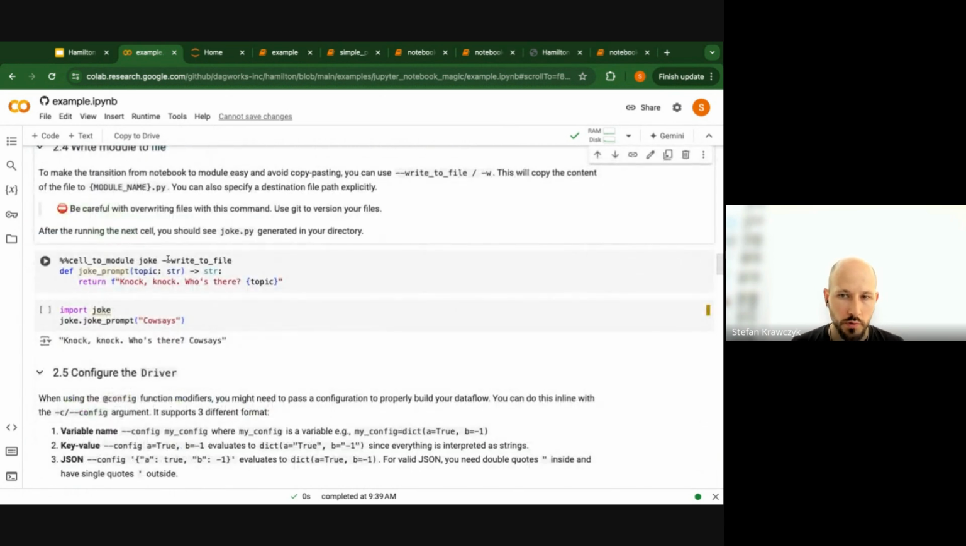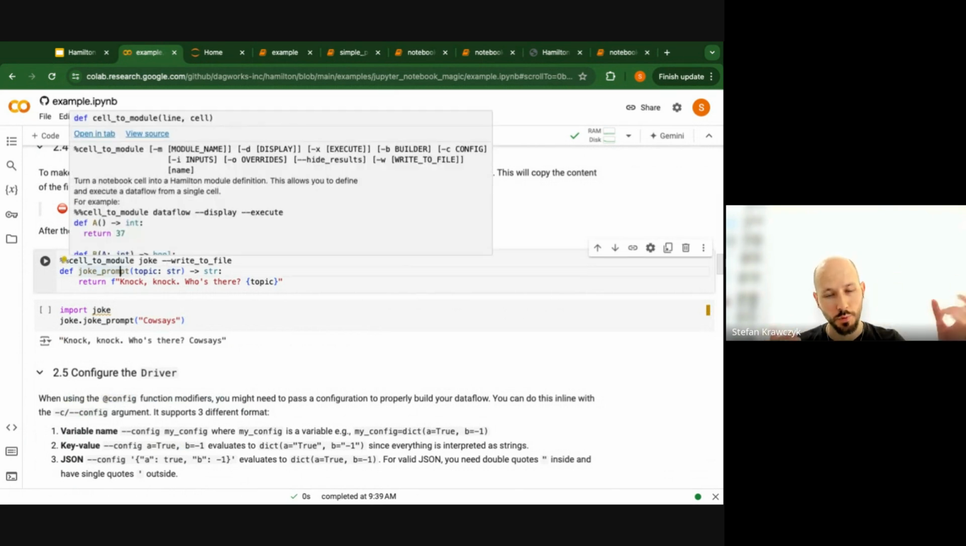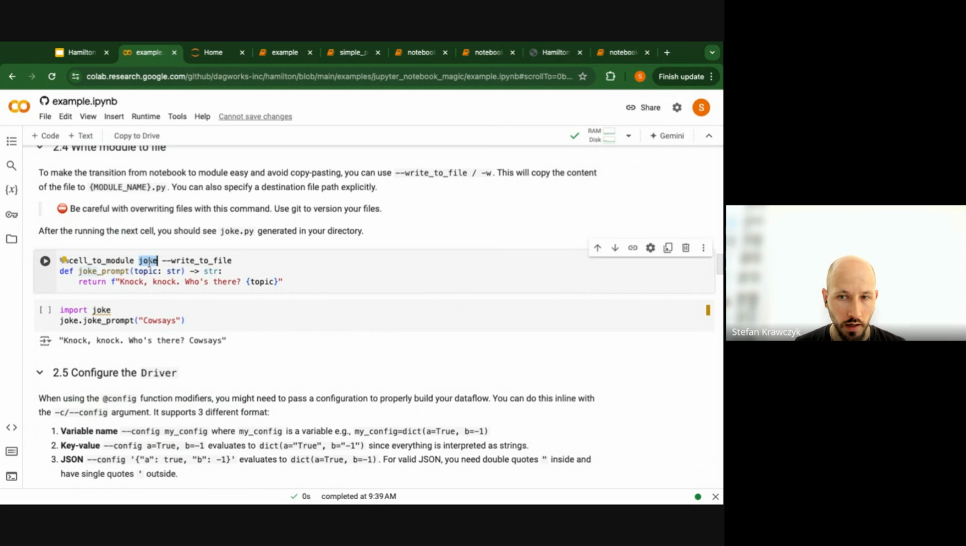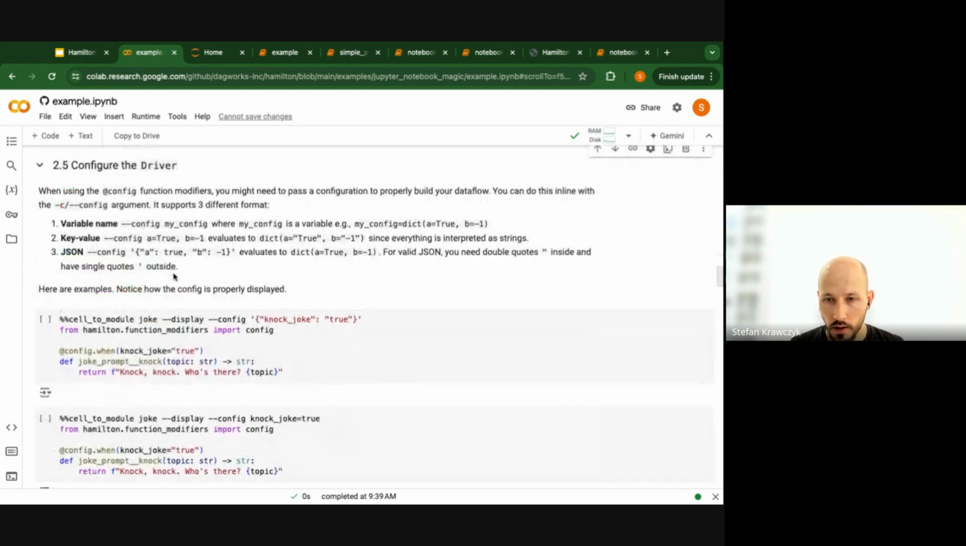Another new feature that we added was the ability to write to a module. Usually in the development process, you're starting at a notebook. Maybe you don't want to check that in and run it, in which case you can easily write the contents of the cell out to a module just by specifying the write to file parameter. It will by default create a file called joke.py that you can then import or at least check into your Git system.